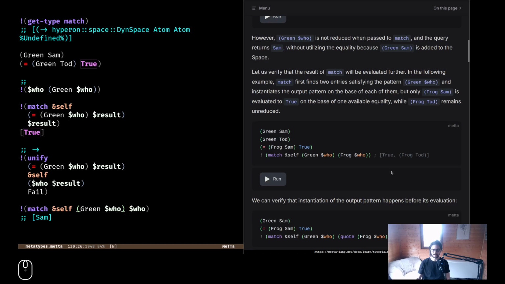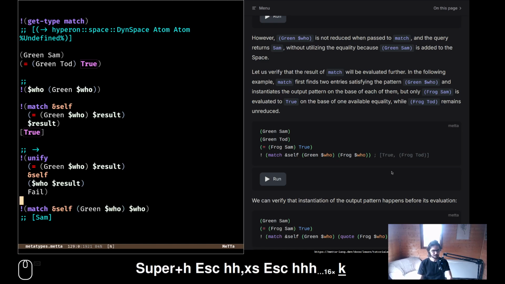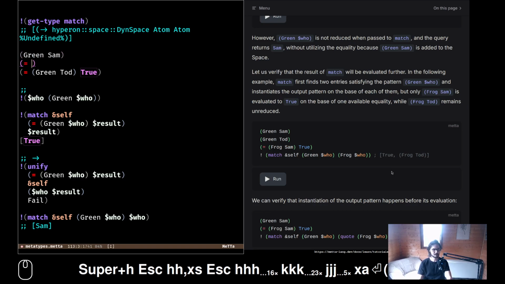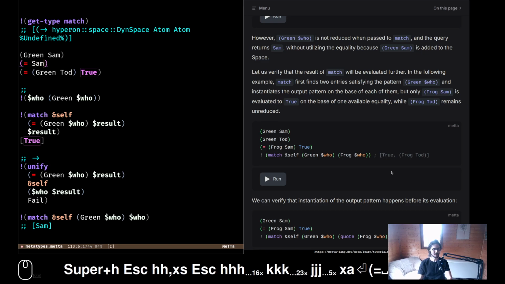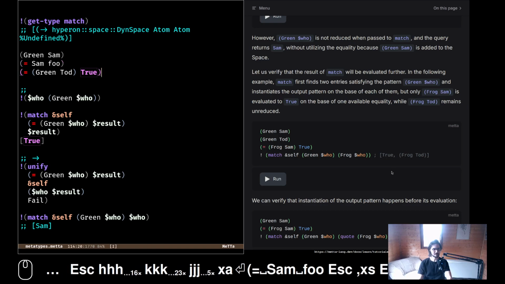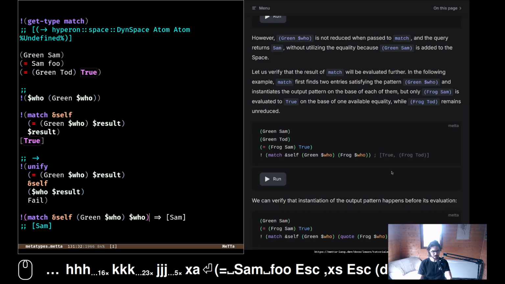Let us verify that the result of match will be evaluated further. So yeah, I know that. I mean, I could say here evaluate, make an equality Sam foo, right? Just this, and now I would get... Oh wait.